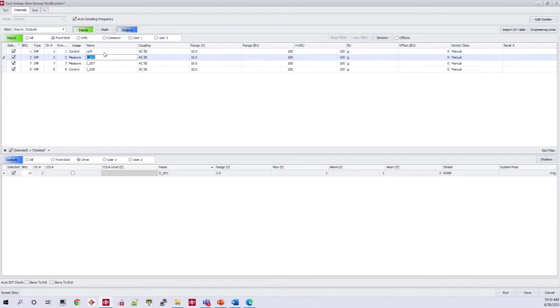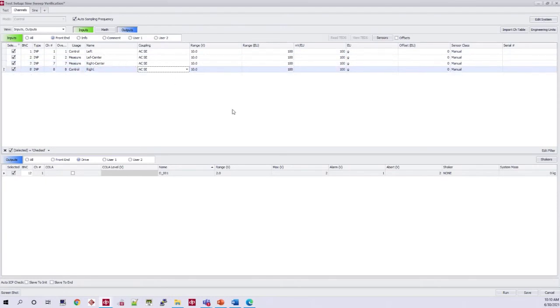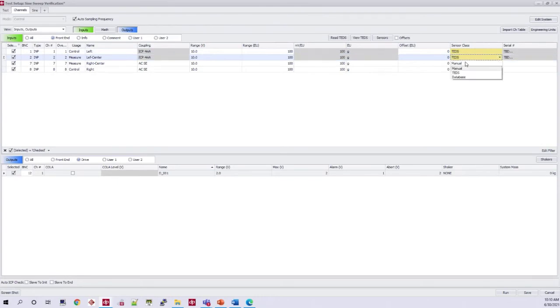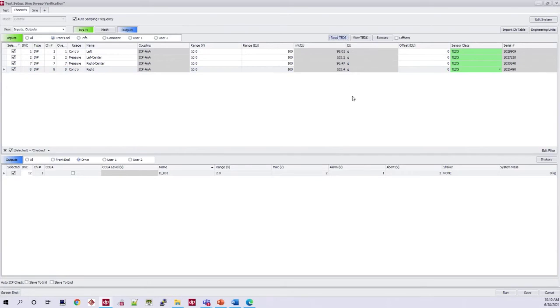That'll be useful because these will display in the legends when I display my plots. Left, center, right, center, and right. And then I'm going to set up my accelerometer settings. Now, instead of entering in my millivolts per G sensitivity, my accelerometers support TEDS. They have a TEDS chip on there which stores their sensitivity electronically, so I can just set the sensor class to TEDS, and it loads the sensitivities right off the sensors themselves.